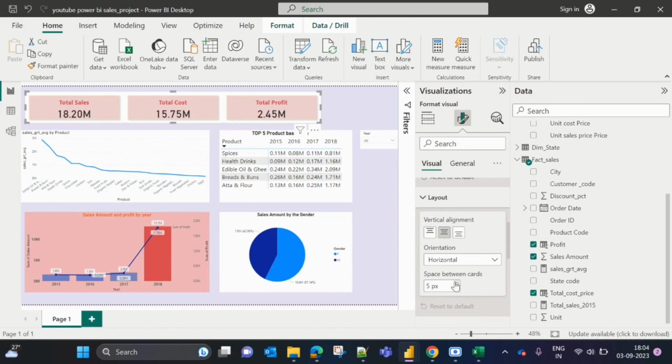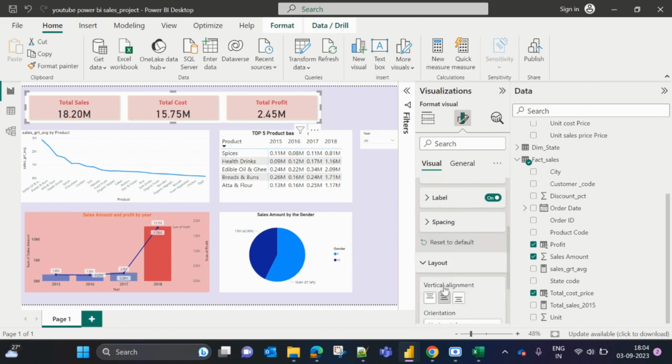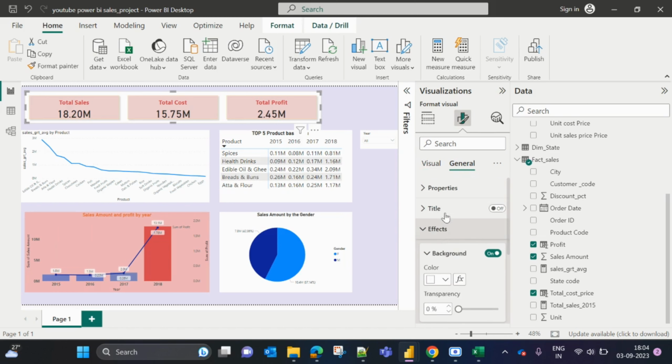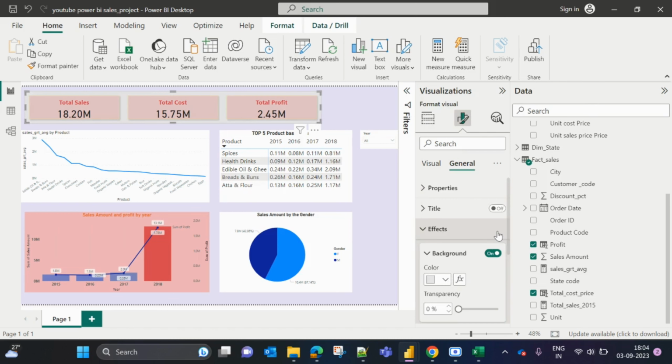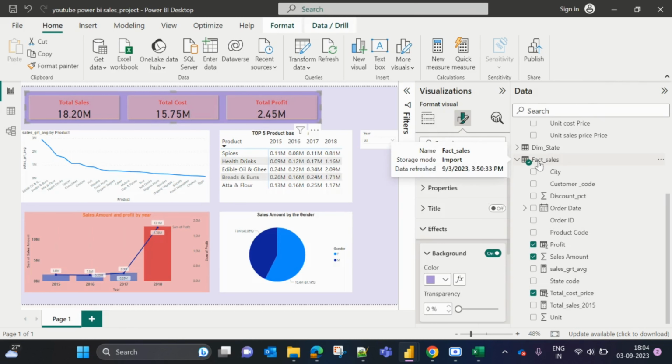I'll change the card. Layout, okay, layout is looking good, but I want to change the layout color a little bit. Not label, layout. I think in general, it is an effect. Come to the general, come to the effect to change the color of the background. So I'll take this. Okay, what is the color I have used here? Okay, I'll take the same one. How is this?